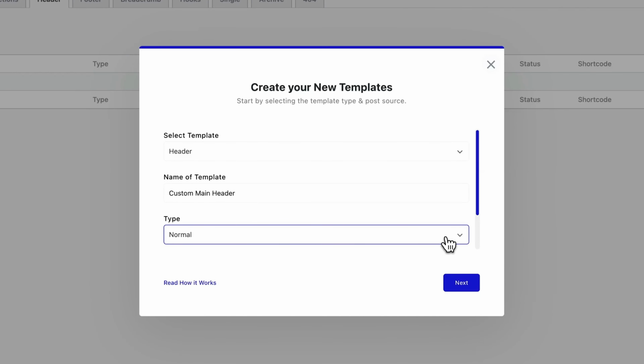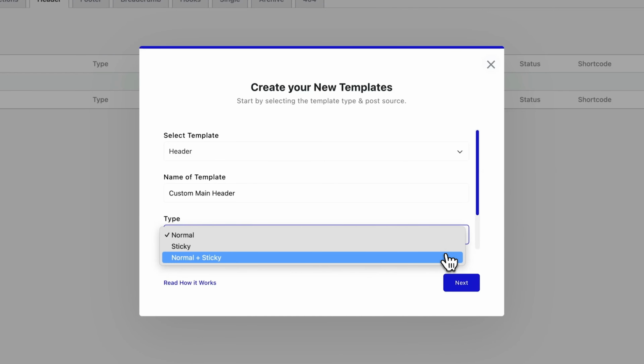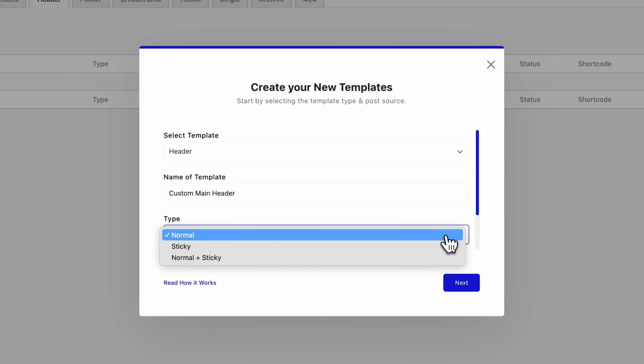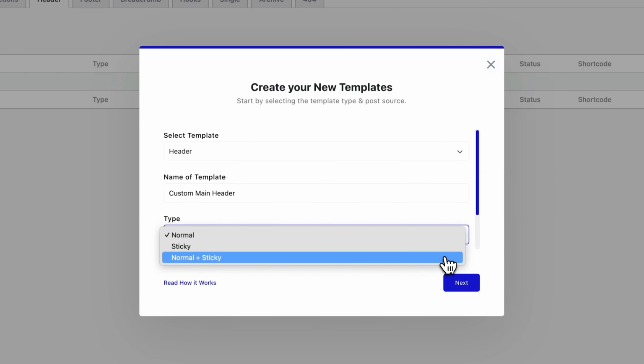Okay, here comes the header behavior settings, and you've got 3 options, which are normal, sticky, and normal plus sticky. Normal can scroll your page just like a regular header, whereas sticky stays hidden until you start scrolling. Then it sticks to the top. And at last, normal plus sticky is best for both. It's always visible and stays pinned at the top start to finish.